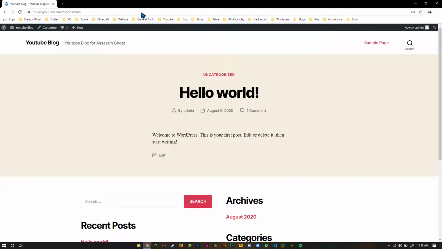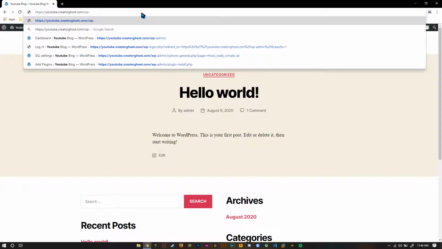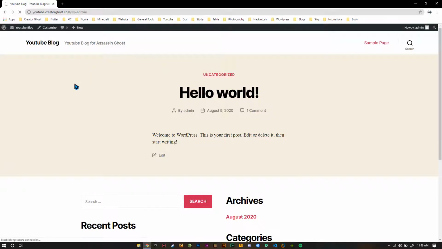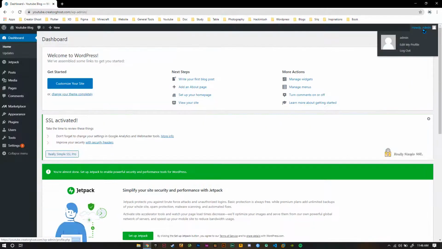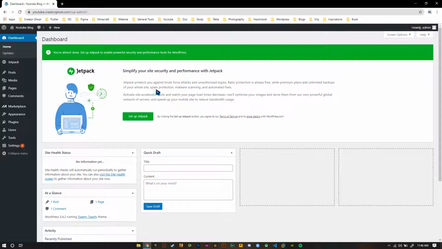All you need to do is press wp admin. You have to add wp admin after your URL, and if you're already logged in, which in my case, as you can see, howdy admin, I'm already logged in. Okay, so we will go to appearance and here we have themes.